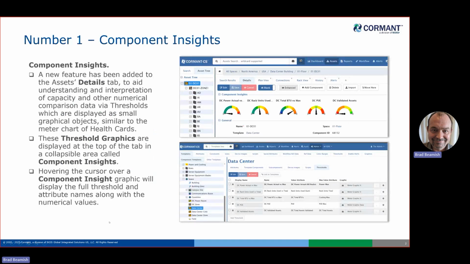Number 1, available in version 13, is something we're calling component insights. You can see the component insights displayed here on the screenshots over on the right as different threshold alerts that are viewable at each one of the component levels. You can see this one here is attached to the data center level. What these are offering is a quick visual feedback of what various alert capacities are.